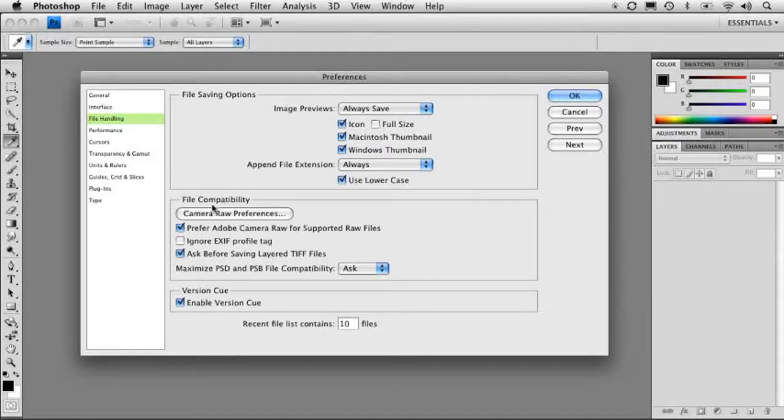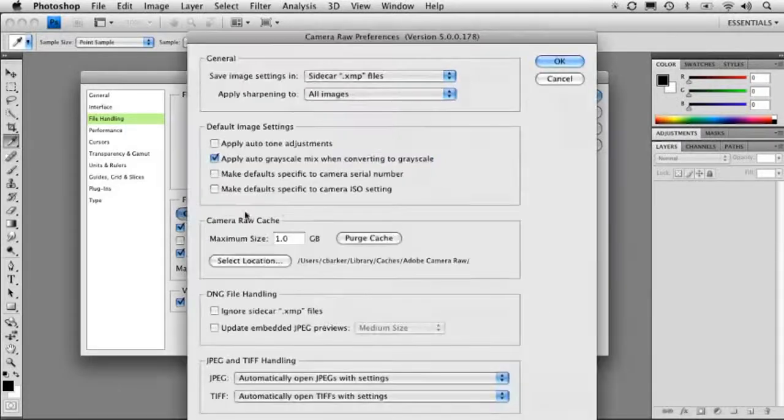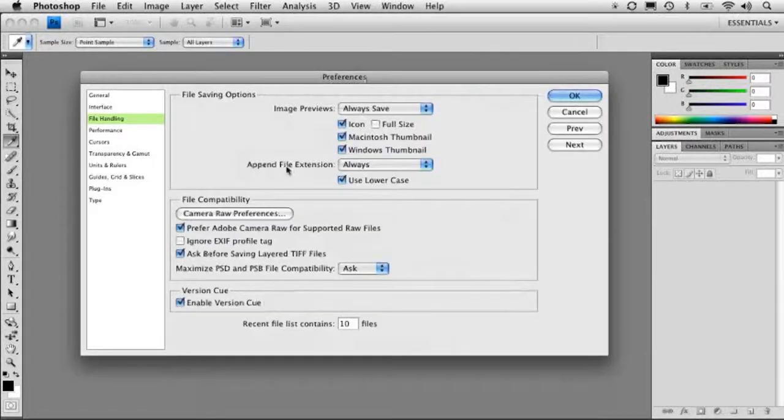Now, down here in the file compatibility, we have a button to determine our camera raw preferences. If you are a photographer using camera raw, you can go in here and determine certain functions for all your camera raw files. You can determine your maximize PSD and PSB file compatibility. This I've got set to ask.